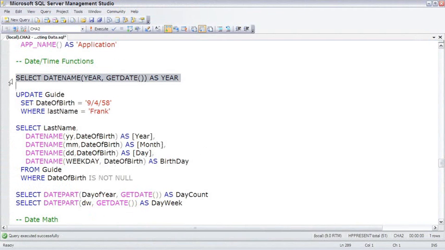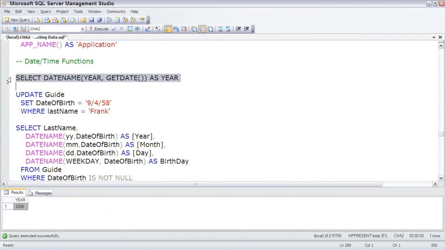If we wanted to look at the current date time, getDate gives us the current date time. We want to select out the year. It's 2006.